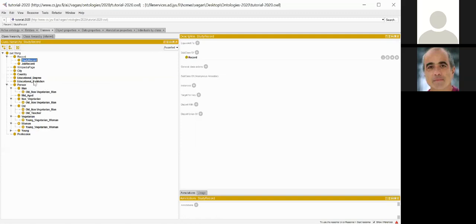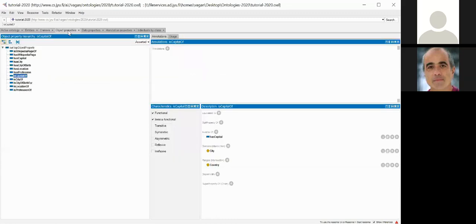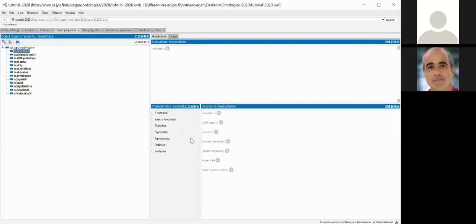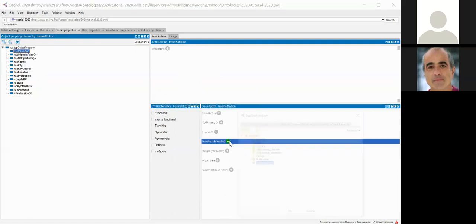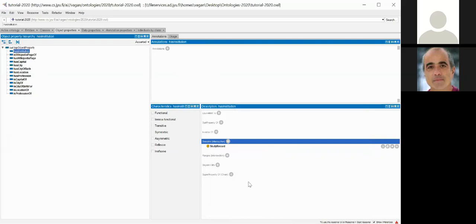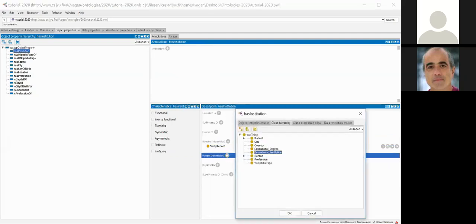So we can just create a certain property. What I want now is a property which will connect study record to educational institution. For example, has institution. So I'm talking about study record. The domain is study record, and the range is educational institution.